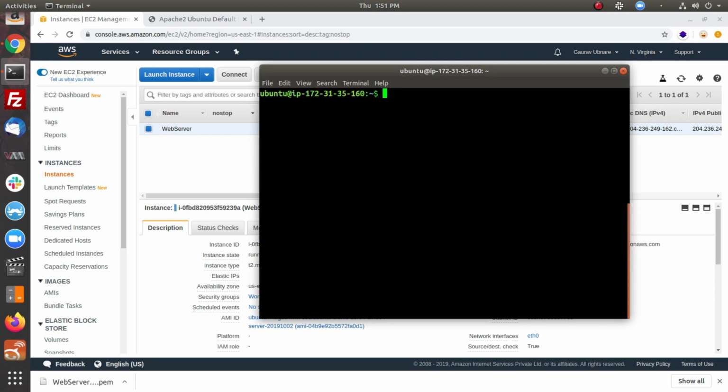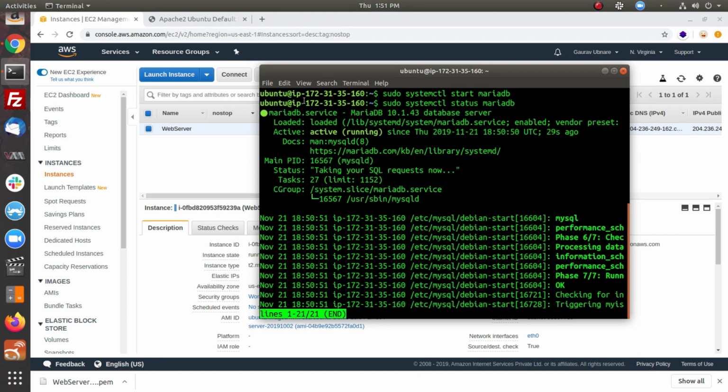Now we are going to configure our database server. So you have to run this command: sudo systemctl start mariadb. First of all, you need to start the service of the database server. The service is mariadb. To check whether the service is running or not, you can simply run this command: systemctl status mariadb. So our database service is running.